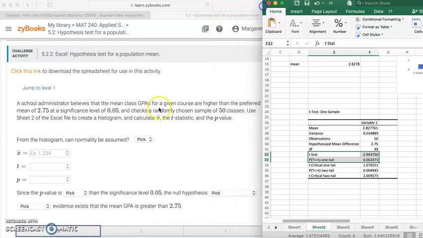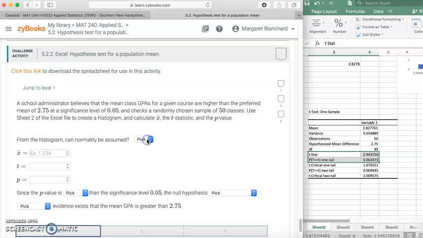All right, so let's come over here. We already said that we're going to assume normality because it's basically normal. It's not perfect. Here we have our mean that we found, 2.8278. T is this number right here, that 2.94. You can put in just 3 or 4 decimals, but we'll go ahead and put 2.943756. Our p-value is this 0.002.